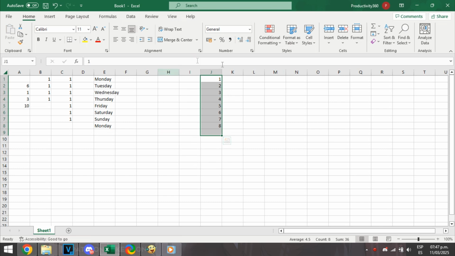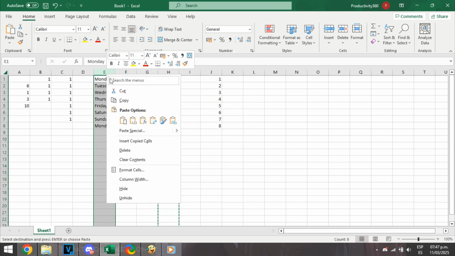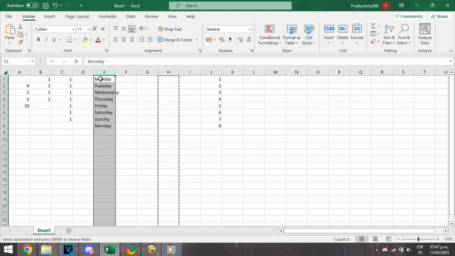You can also move entire rows or columns. Simply click on the row number or column letter, then drag it to a new position. If you hold down the Shift key while dragging, Excel will insert the row or column instead of replacing existing data.